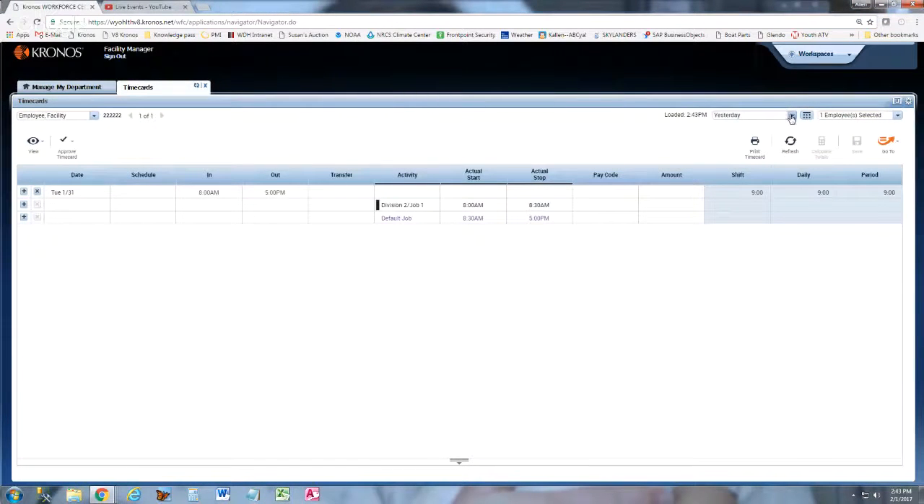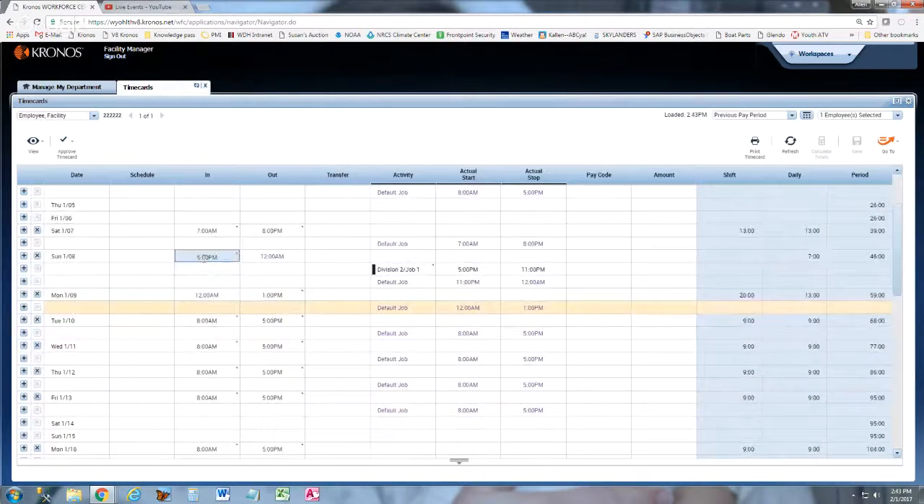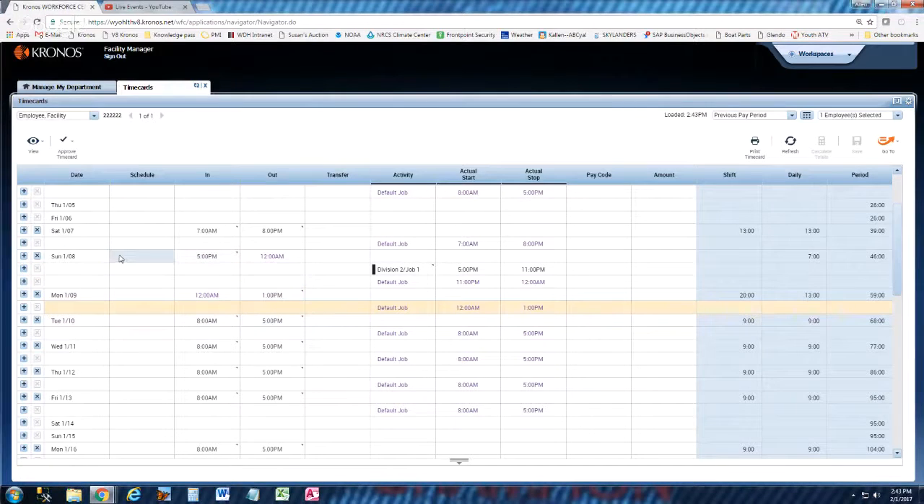So once we go back to the time card, we'll select previous pay period. We'll take a look down the time card, and you can see here, it looks like they punched in at 5 p.m. and they didn't have an out punch, so it's a little messed up. So we can look at this and say, okay, well, we need to put an in punch in.